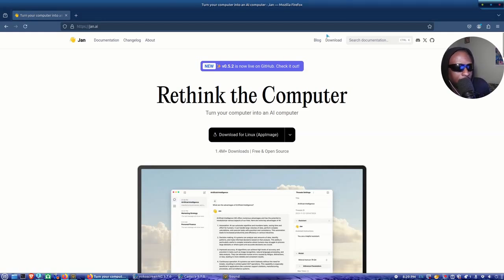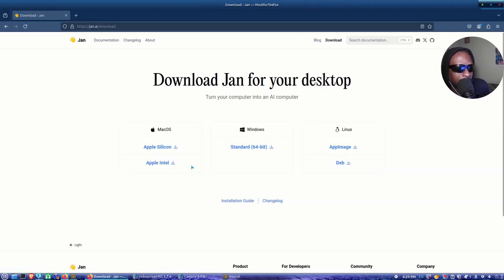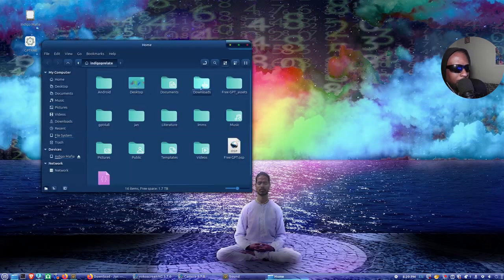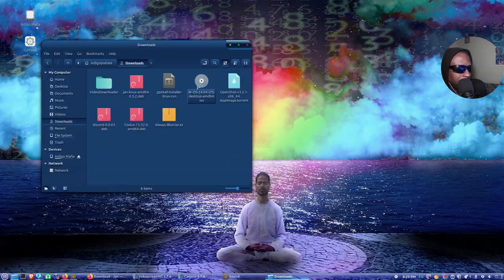Now we go here and you got Mac, Silicon, Intel. You got the Windows and you got Linux. And several things. Well, since I'm a Debian base, I normally get the Debian file, but I already downloaded that. When you download it, it's just a normal download, just like you normally would download it on your thing.